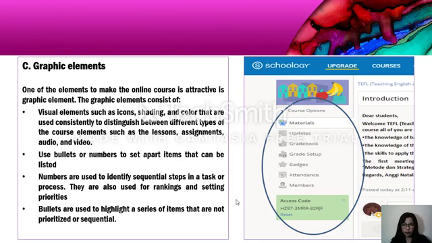As in the pictures beside this text box, it is the use of icons in the online learning platform I provided, and we can choose any kinds of icons based on our needs. The second is using bullets or numbers to set apart items that can be listed. Numbers are used to identify sequential steps in a task or process. They are also used for ranks and setting priorities in an online learning course. And next, bullets are used to highlight a series of items that are not prioritized or sequential.